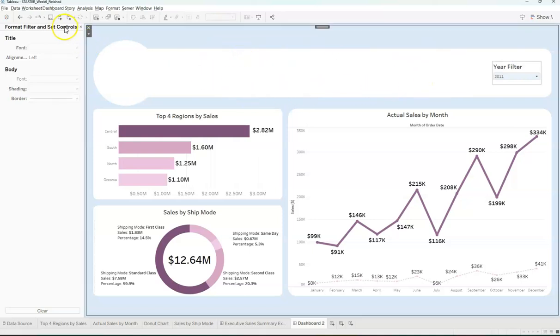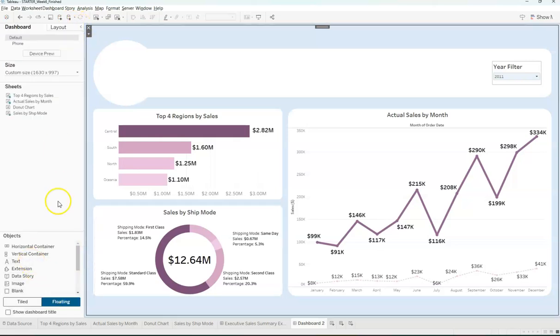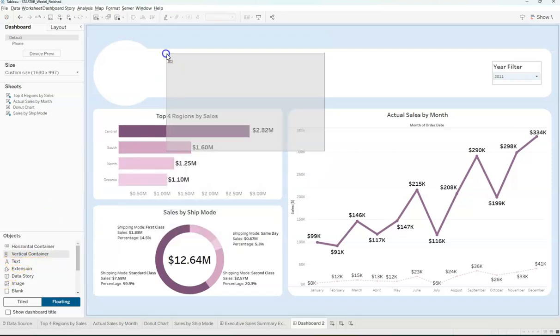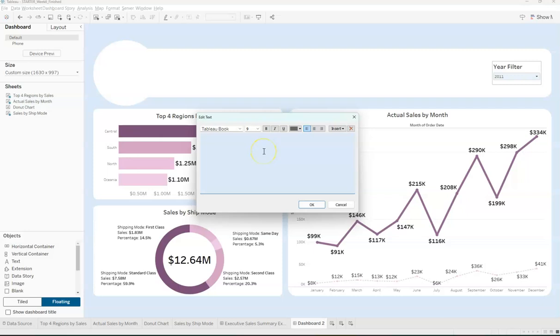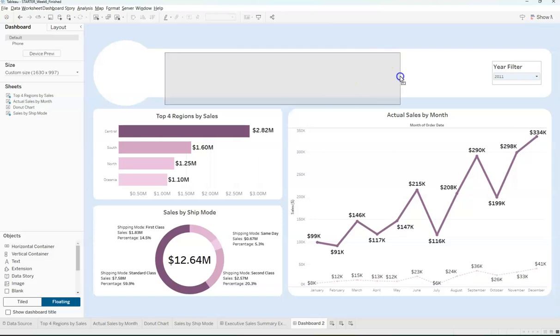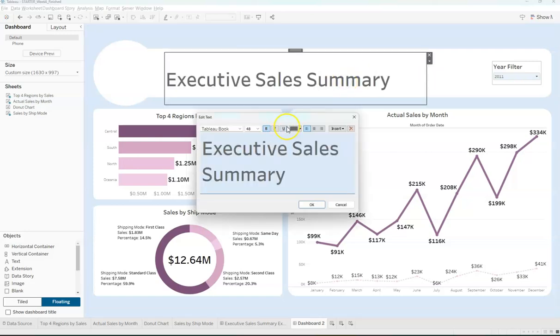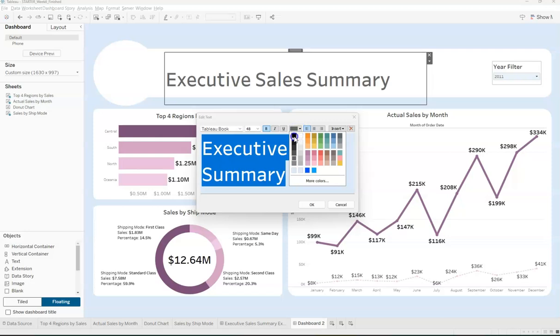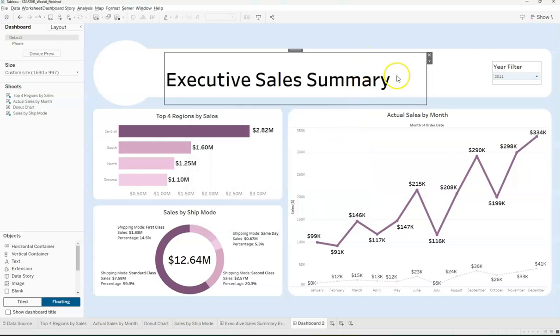our title is. So all that's left to do now is put an image here and then a title for our dashboard. So I'm just going to drag a text object in, and I'm going to type in executive sales summary, just a kind of default title for now, and we'll make it 48 font. Click OK, and I'm just going to double click that and adjust the color to be pure black. And now it really pops.